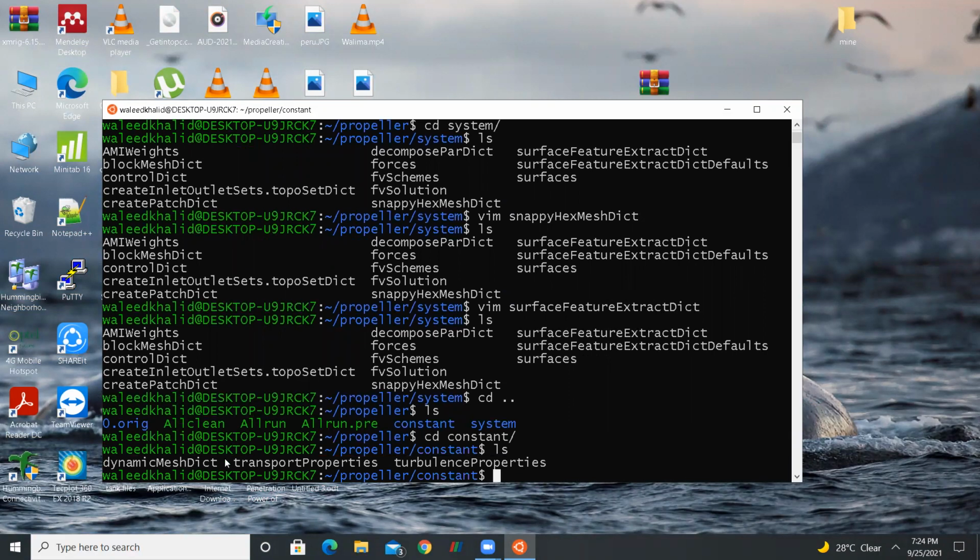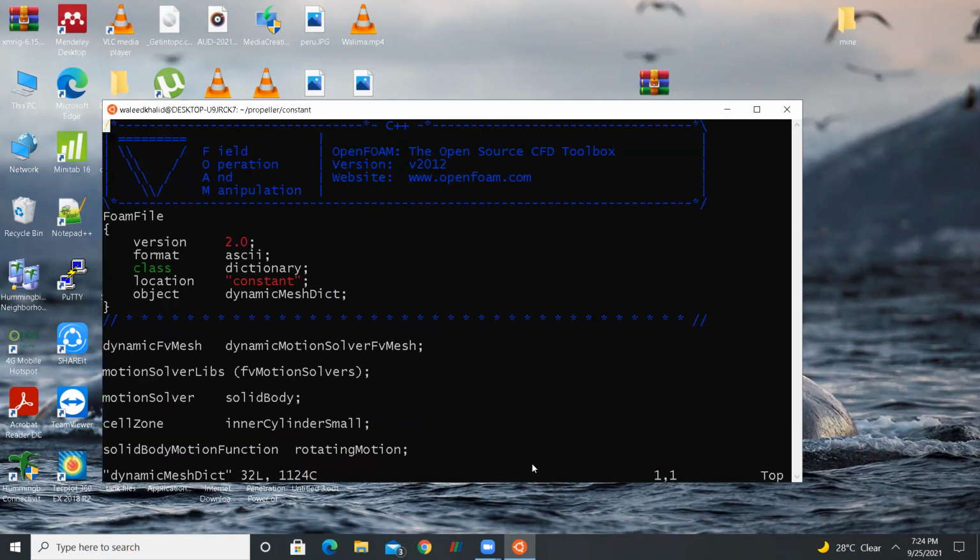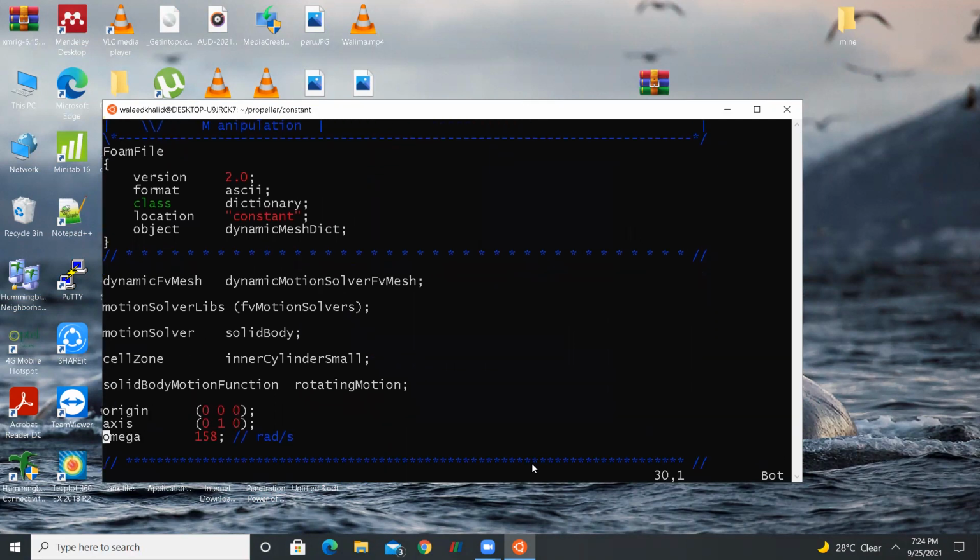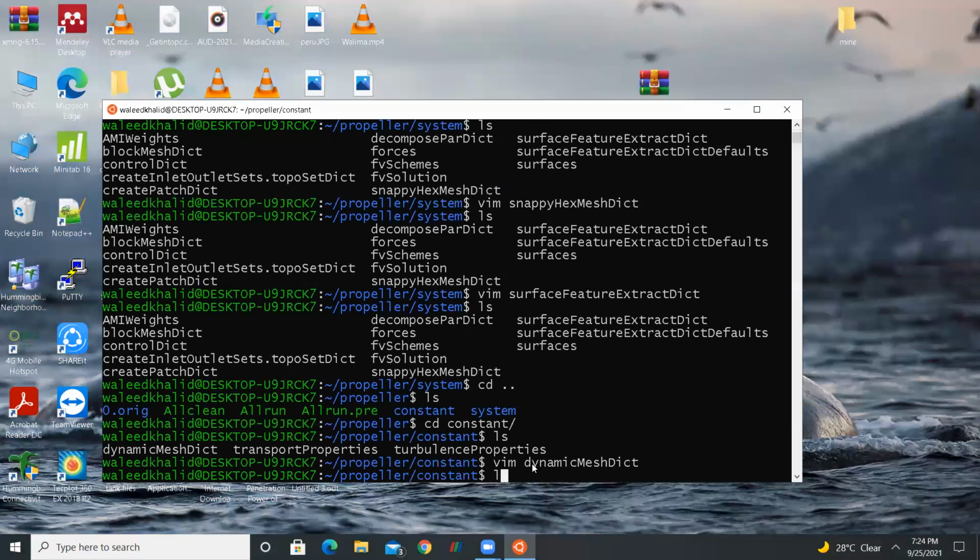We are also going to perform some little dynamic mesh work. In this case, let me open this dynamic mesh file. You can see this is a motion solver, solid body, internal regions, axis of origin 0 0 and axis 0 along one, and the omega in radians per second is 158. Now let me close this.